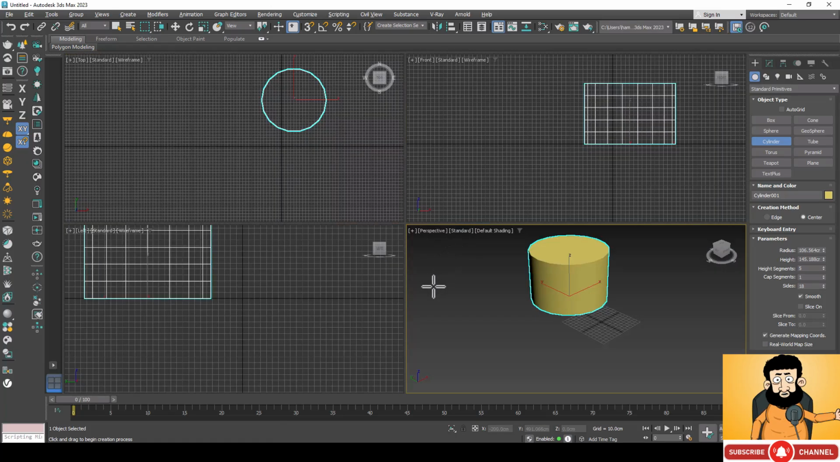For example, I want to work in the top view now. I move the mouse over the top view and press Alt and W again.